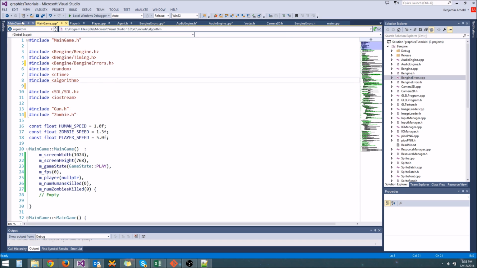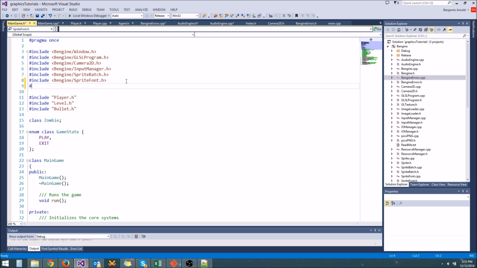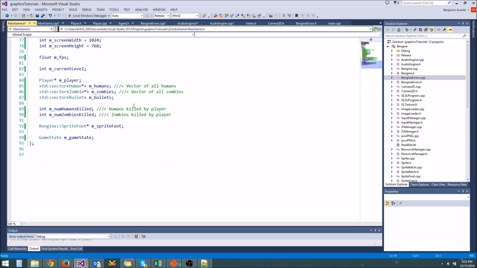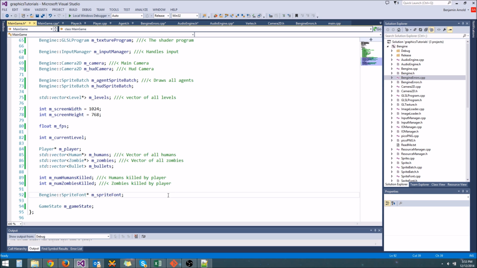Now we can actually use our audio engine, so let's go into main game and give ourselves an audio engine. So let's include bingin audio engine.h. Like that. No errors, thank you. And now we can go down and put one somewhere. I'll just put it here at the bottom with sprite font. So we're going to say bingin audio engine, and we'll say audio engine.